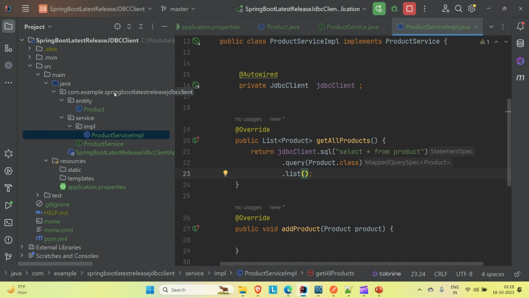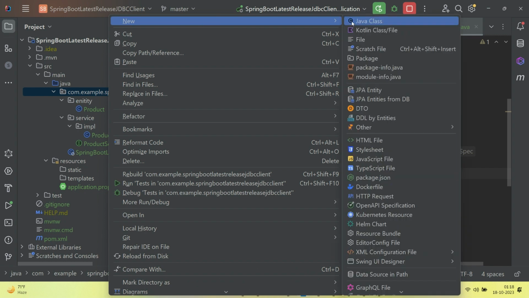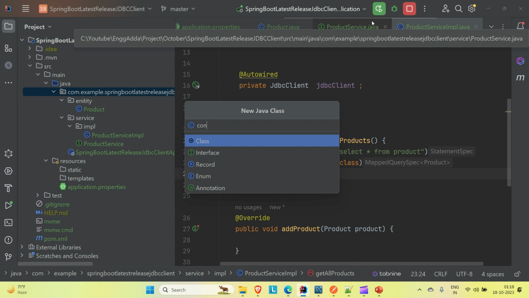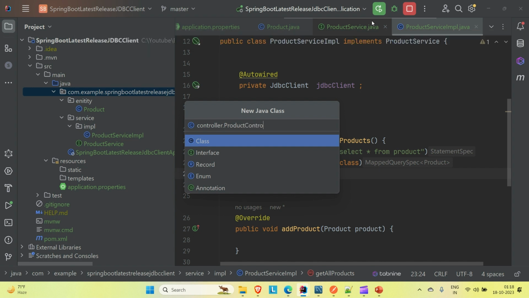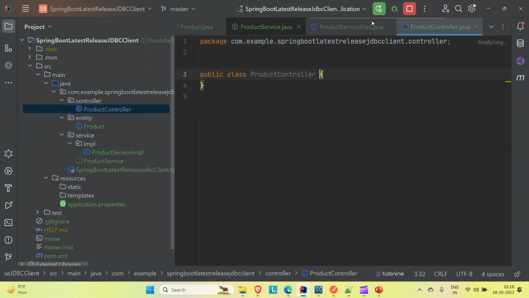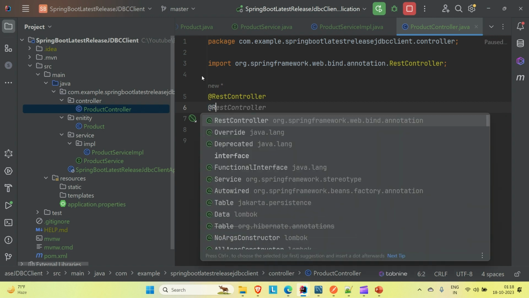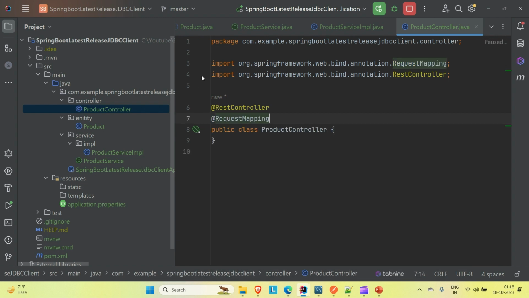Now we need to create the controller layer. So go to the file, new, and here you have to create a controller layer. Let's say I'm just going to create the package called controller, and then inside the package I'm going to create the controller class for the product, which is product controller. Now this is the controller layer, so we need to annotate this class with @RestController so that we can expose our APIs here. And let's say I'm also going to use the request mapping here so that I can provide the class level mapping, which in my case is /API.